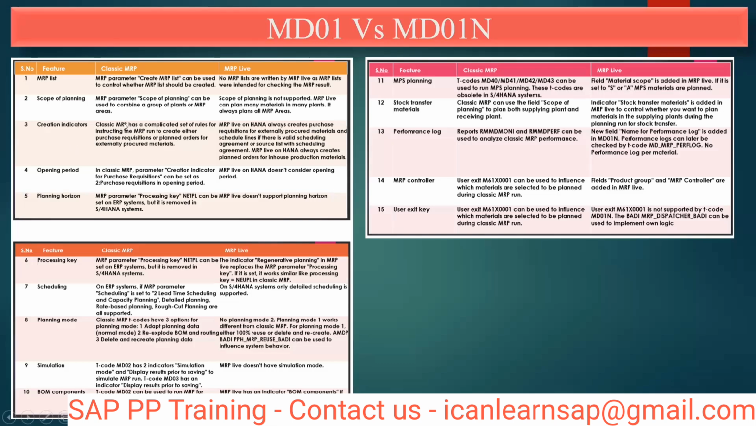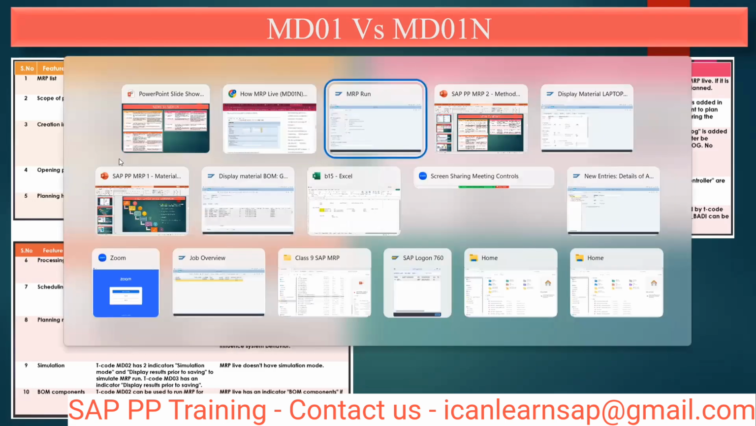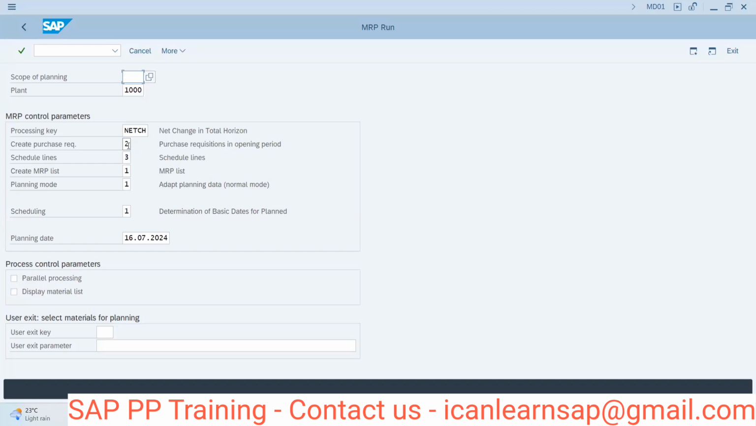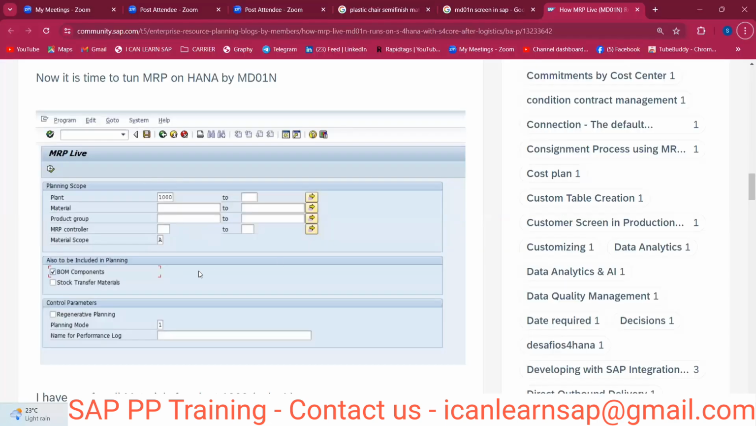Creation indicator: classic MRP has a complicated set of rules for instructing the MRP run to create either a purchase requisition or a planned order. See here we have indicators like create purchase requisition. What these indicators are, we are going to learn in our next topic about the process control parameter. I will explain about this. These kinds of indicators are not available over here. They are not required.